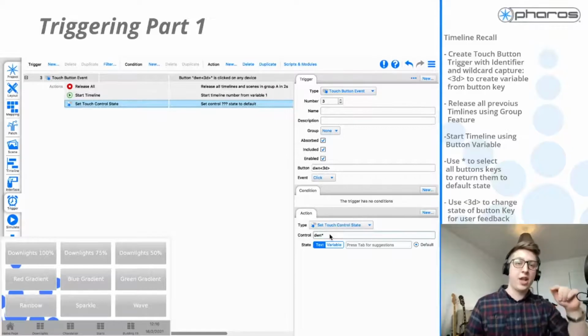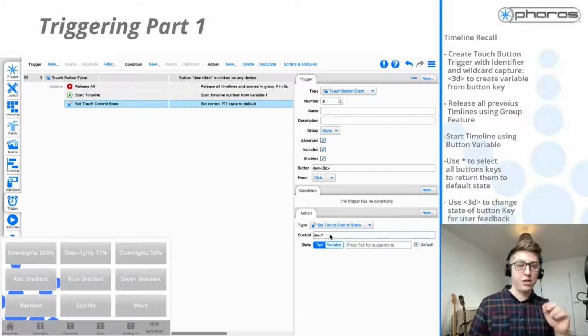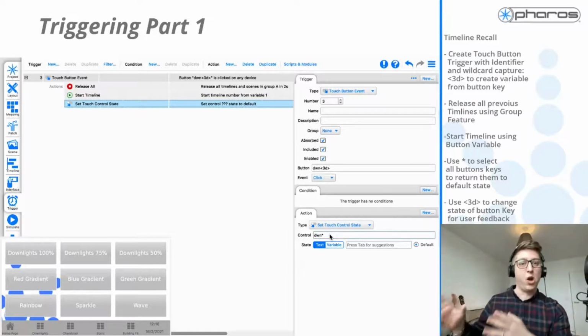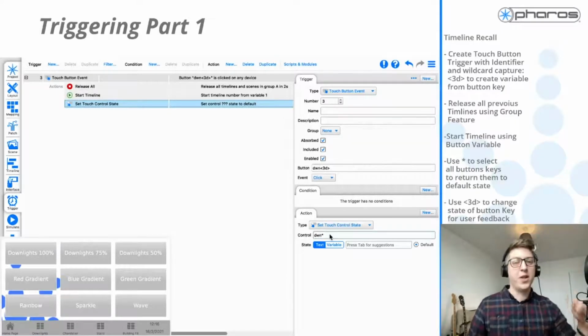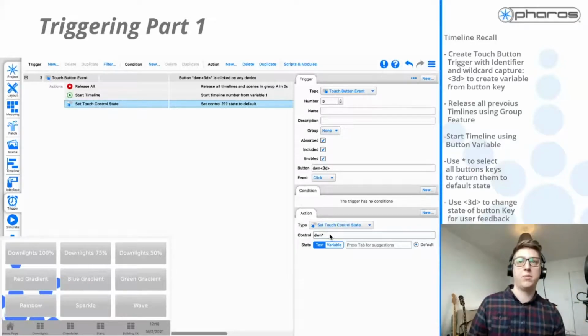Now you can select every single button using, again, another quick shortcut. I'm going to start off with that identifier, which tells the action we want to look at the buttons within that room that start with that identifier. But then you can select all of them just using the star character.